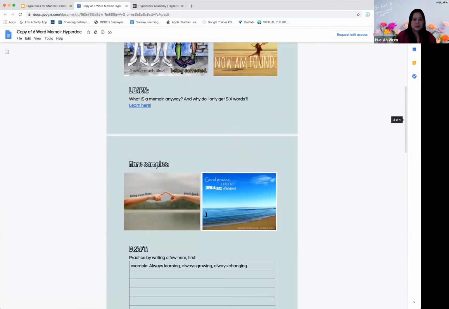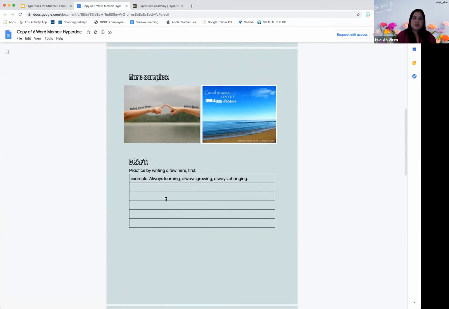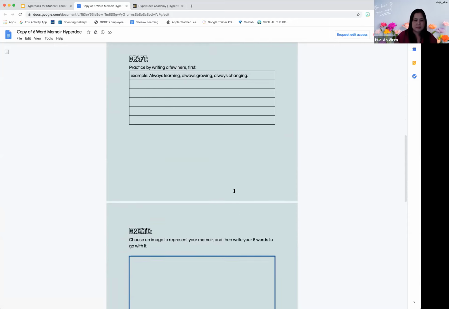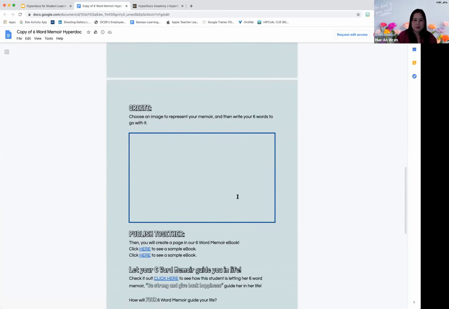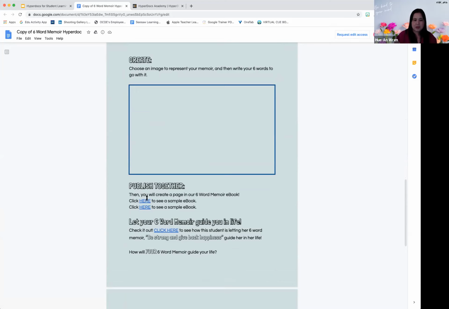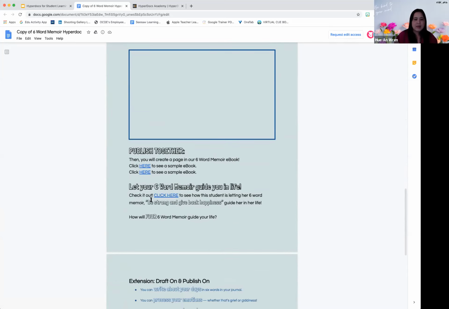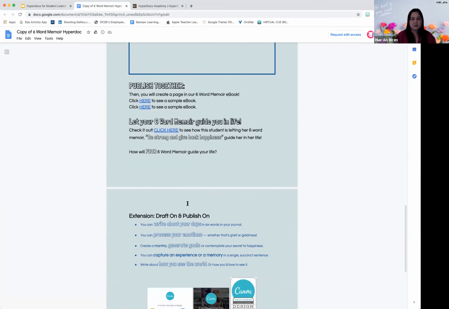Then you see more samples, and here's the work part. They get to work. Practice by writing a few here first. Just words, right? A few 6-word memoirs. Create an image to represent your memoir. So this is a part for them to create. And then they publish. They can publish a book. I think they have Book Creator here as their way of publishing together. And then they're sharing it with each other so they can see other people's work.